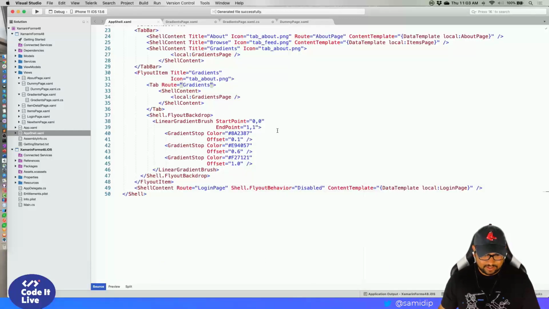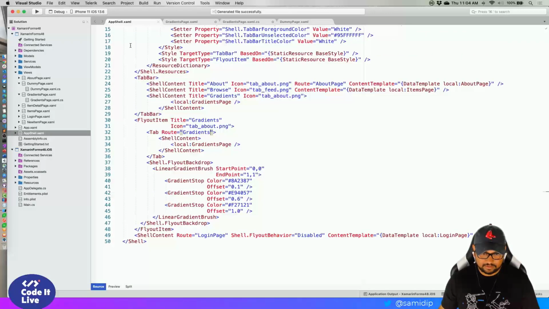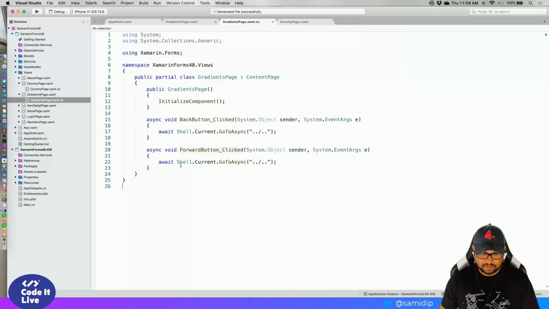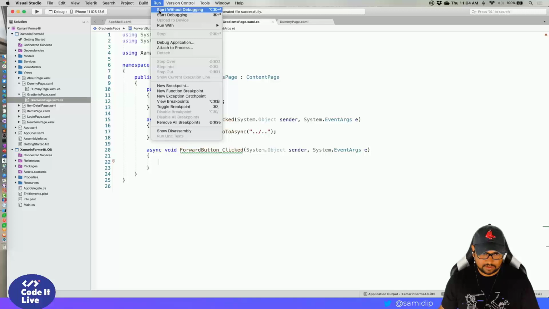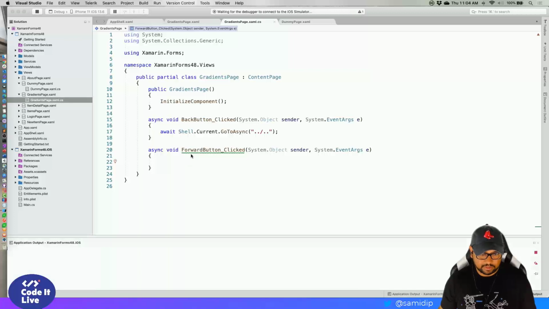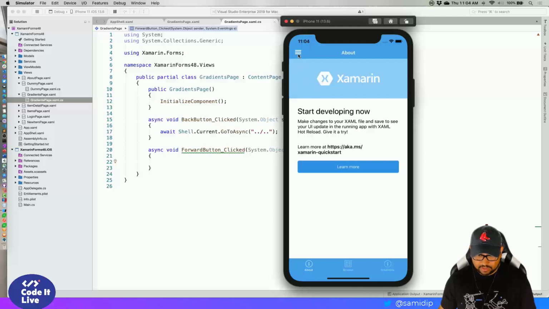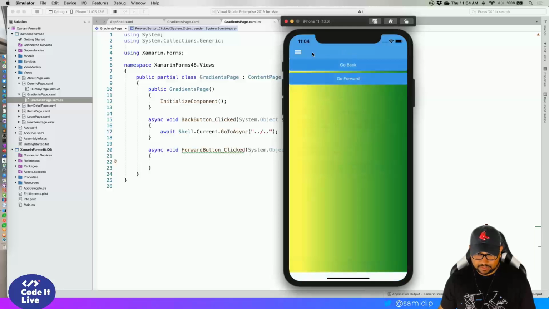So the route, does that do anything? I'll take the forward button out. Let's just run with this. Oh, now it's going to complain that I don't have that. Alright. Well, it still works. It complains, but it still works. So now if I go to gradients, it knows that I went on a route. So go back. Still doesn't work. I don't know what the shell is doing.